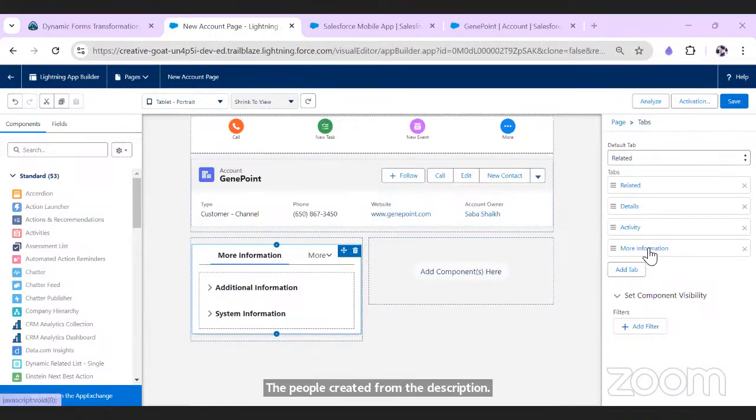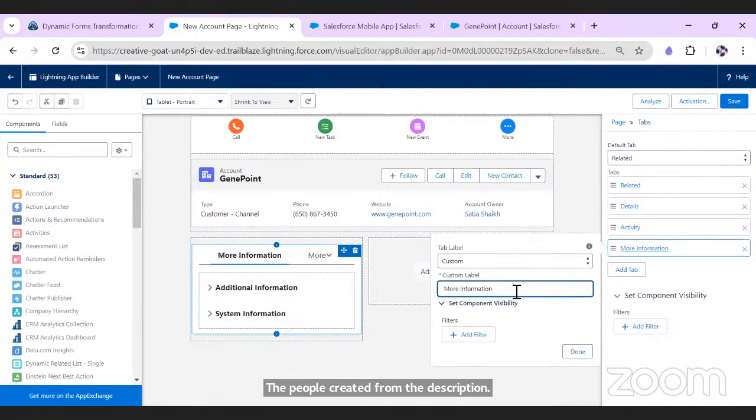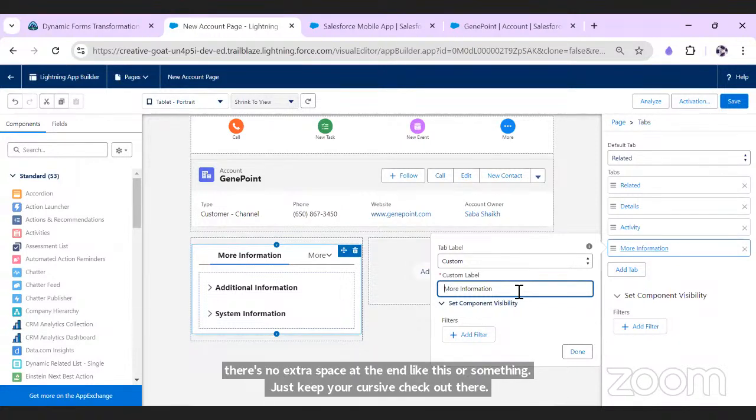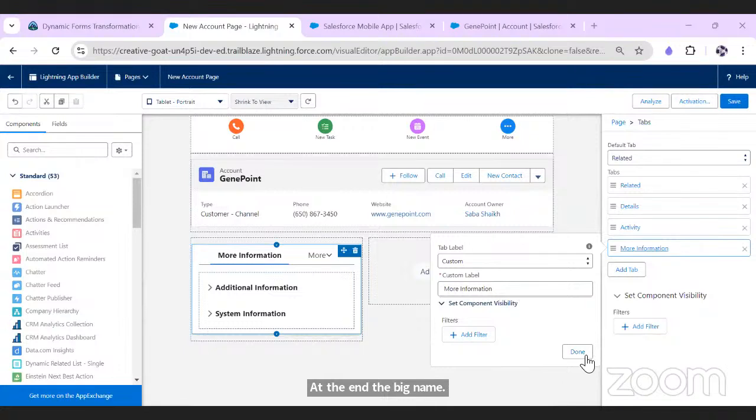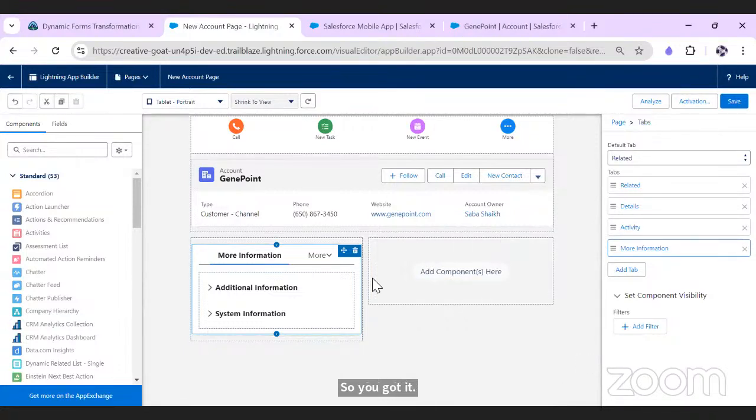Look, same. There's no extra space at the end like this or something. Just keep your cursor check out there at the end, at the beginning. Oh, you got it? Fine. It took a time to update it. That's the reason. Wow. Okay. Fine. Nice.